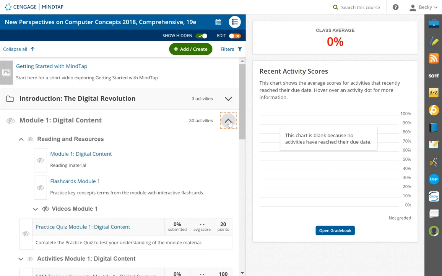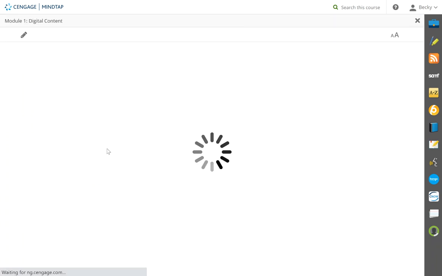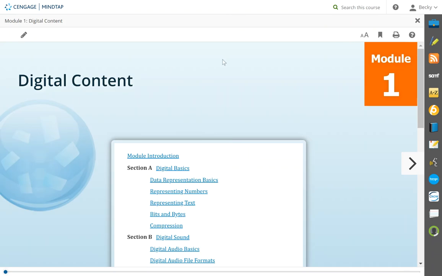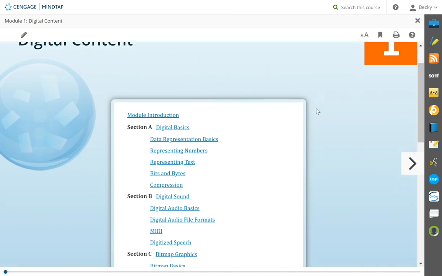But once you can see it, you just toggle down, find the reading and resources, and click on the Module 1 digital content reading material. And that will open up the ebook for you. And you should see this screen, which in a traditional textbook would look like the very first page of the module. So you can see that there's a module introduction where we'll start in just a second.